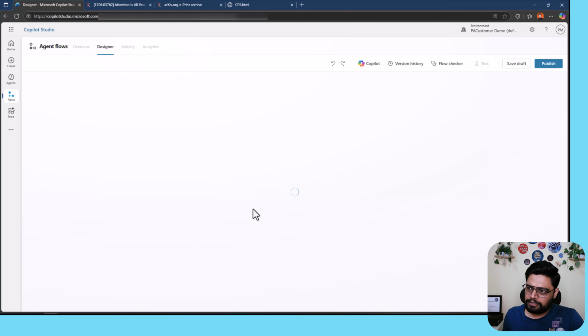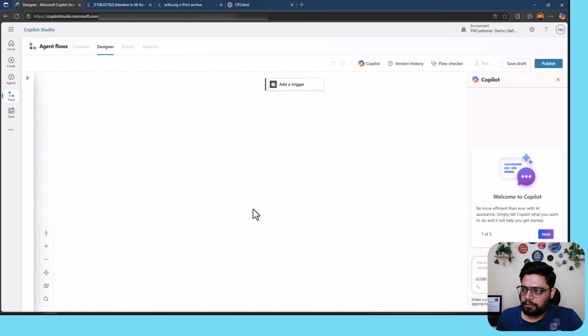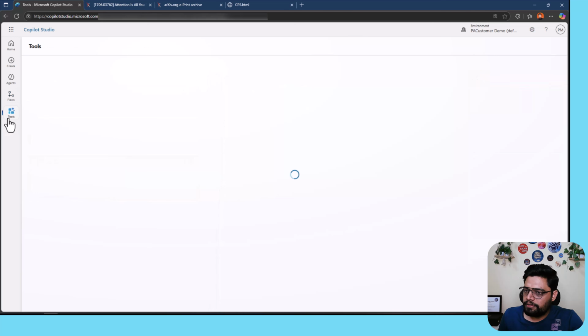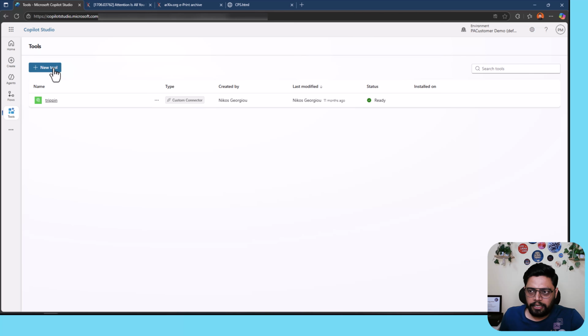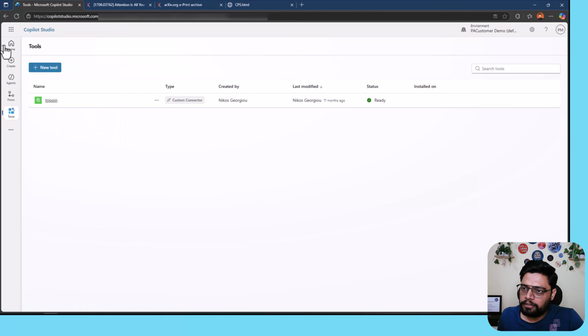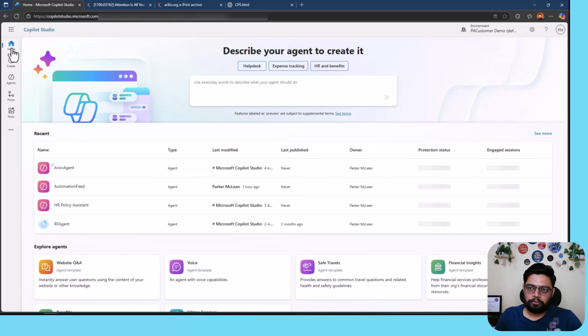This itself is a separate topic to be covered as part of a separate video, but it is similar to creating a bot in Power Automate Cloud. You can add triggers, you can add all those things. In this section we have tools, where I have already shown you how you can create and add new tools, and the categories of tools you can create. And here we have different options for other components of the Power Platform, like Power Apps, Power Automate, Power BI, and other things.